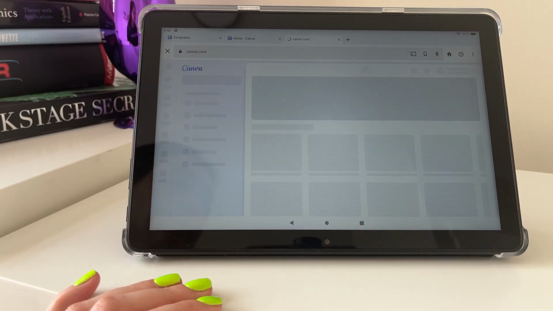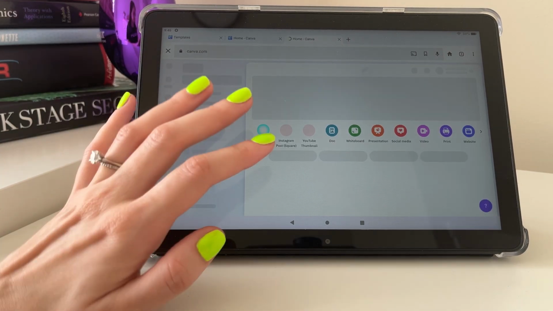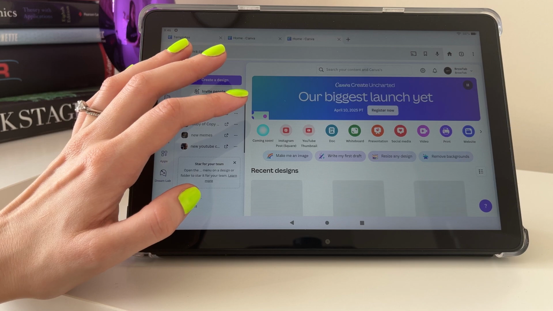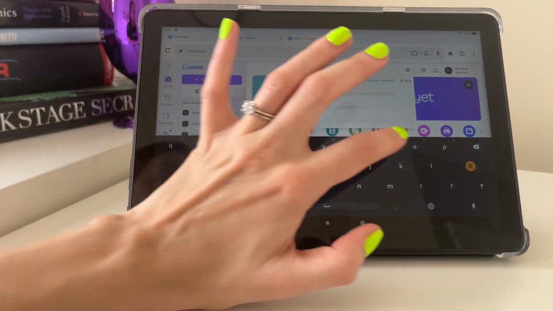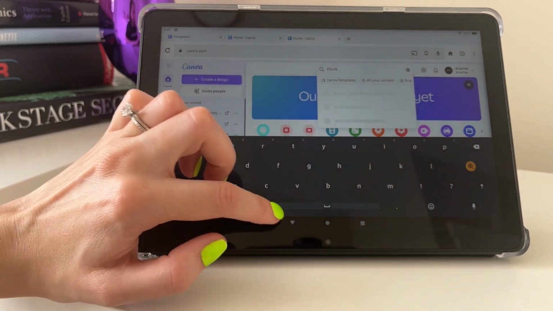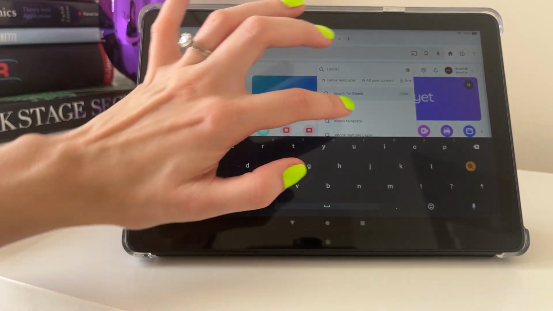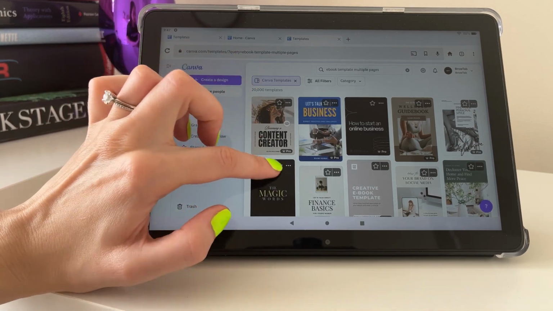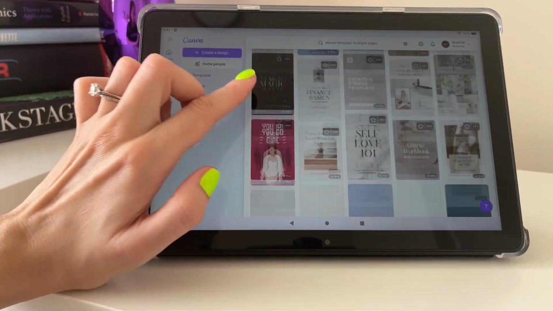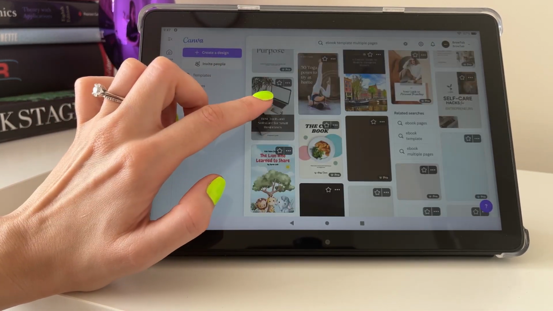From the Canva homepage, you're going to type into the search bar at the top of the screen, ebook multiple pages, and it should auto populate for you. And from here, you will see all of the different types of ebook templates that are available in Canva.